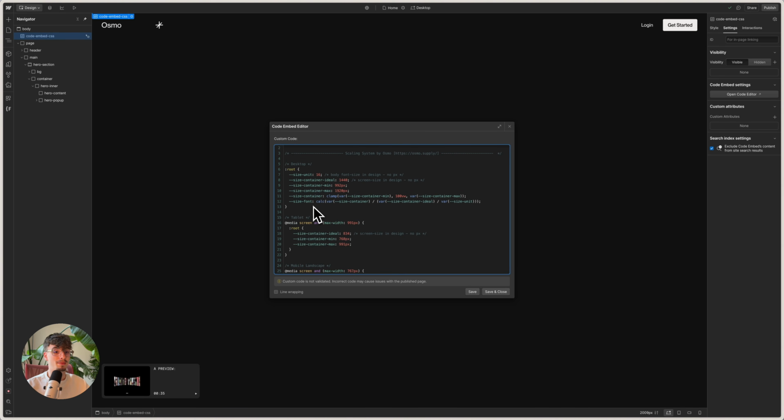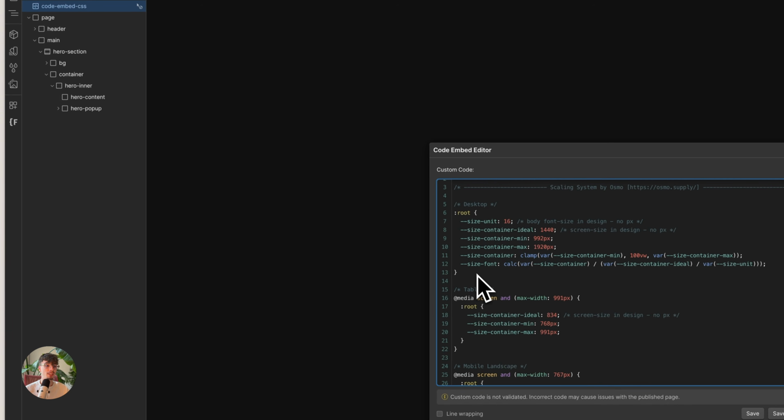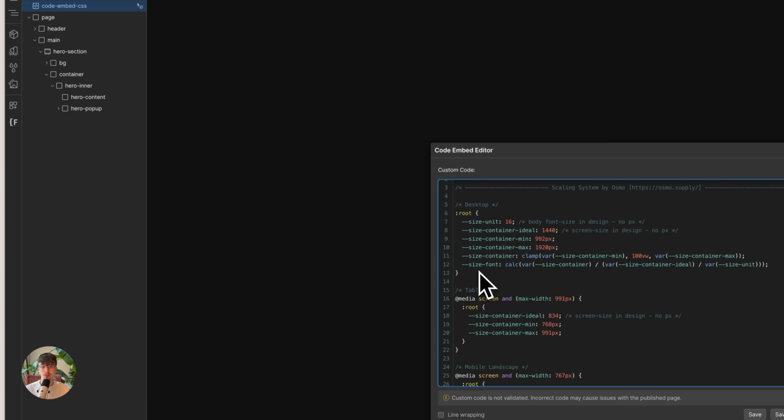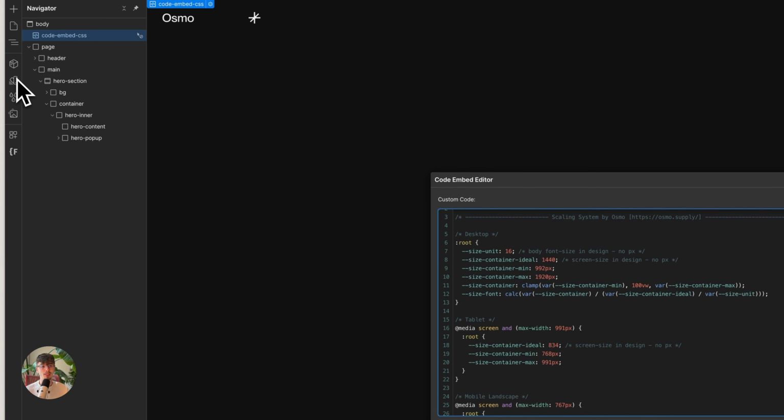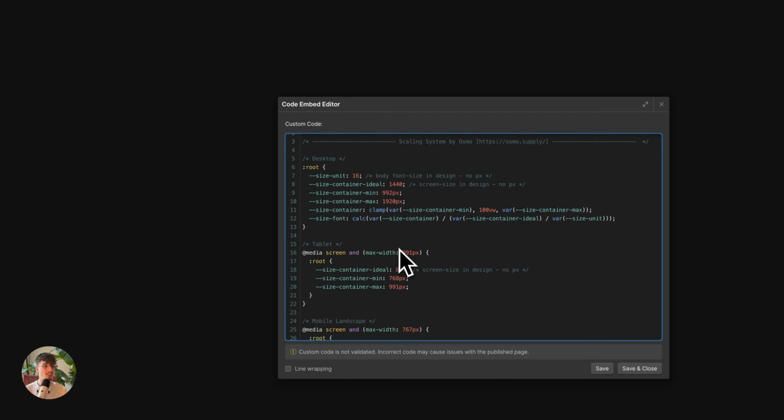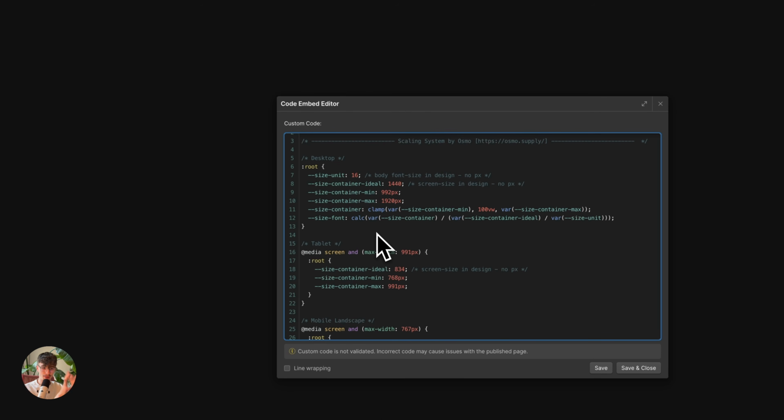The scaling system. Now, over here, what we've basically pasted is a whole bunch of variables set to the root of our website. This is the same as defining a variable in the Webflow style panel over here. But since we don't have complete freedom as to what the values are of such variables, we decided to put it in a custom embed so that we have everything centralized and you don't have to find stuff in different places.